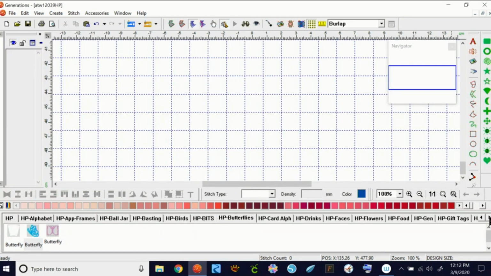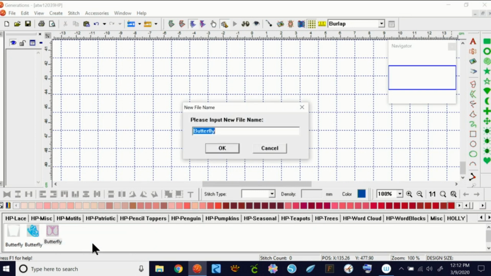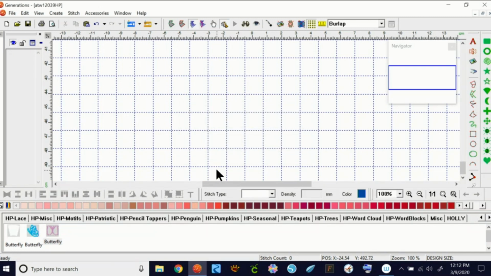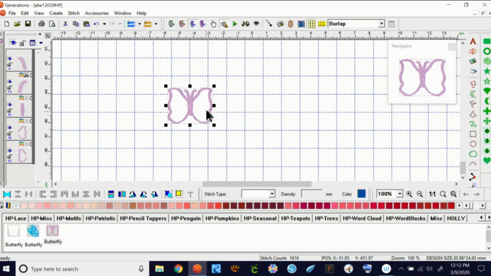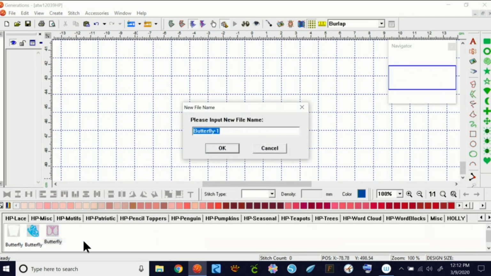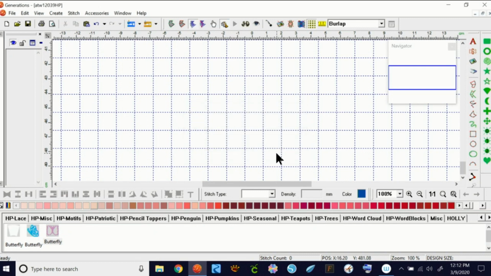Let's see, what else is there about building blocks? I showed you how to save one. How about you can rename. So I can rename this butterfly to butterfly 1. And then you'll notice, that's interesting. So now it's called butterfly 1. Anything can be saved as a building block. You can save an entire design as a building block. I'm not exactly sure why you'd want to do that, but you can.